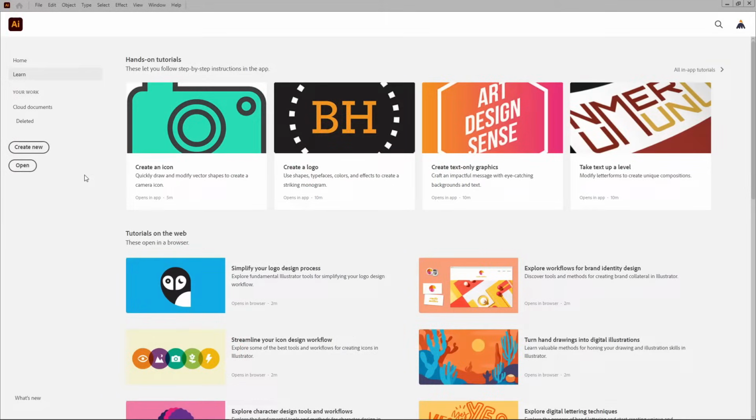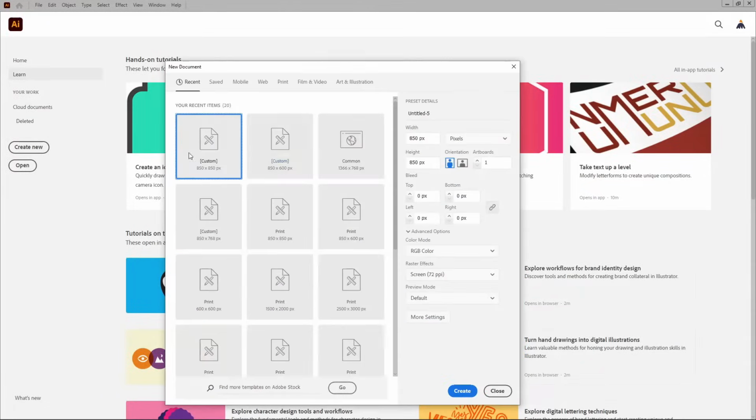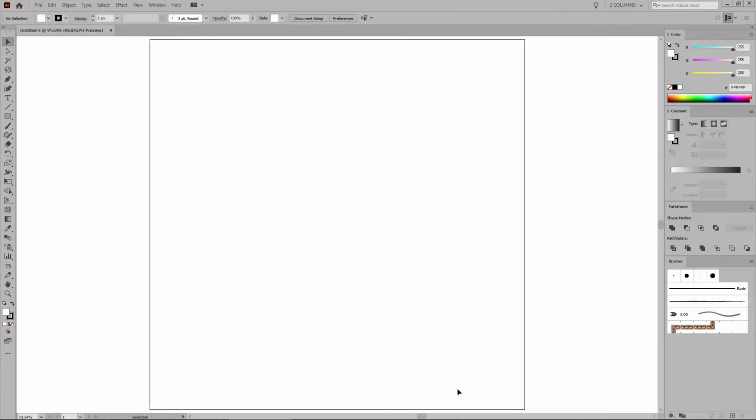Let's move to Illustrator and create our new document. Make sure that you select pixels from this drop-down menu, set the width and the height to 850 pixels, and then create your new document.